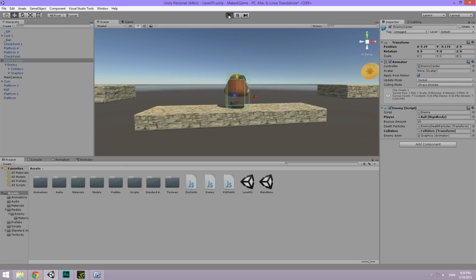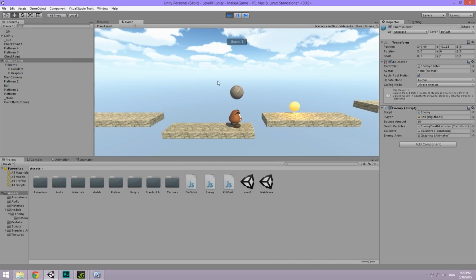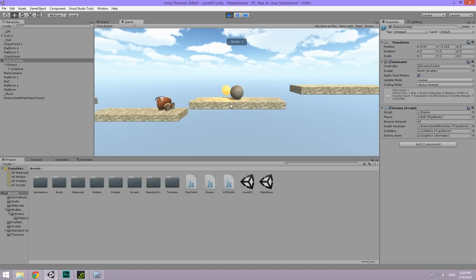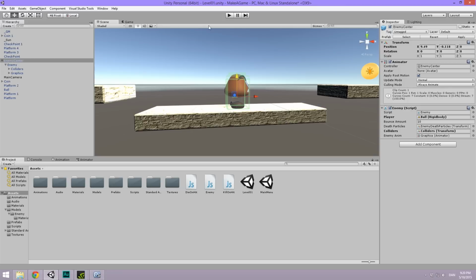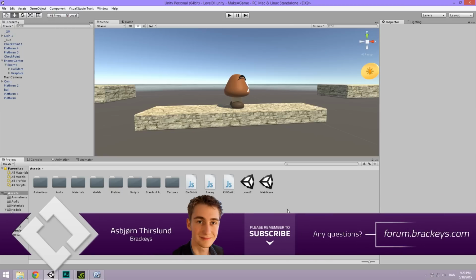And now when we hit play, we should be able to jump on the guy's head, and he falls down, and now we are unable to collide with him. So that was basically everything for making an enemy. Let me just see how long that video was. Whoa, okay, so I think it's just barely short enough to keep it in one video.